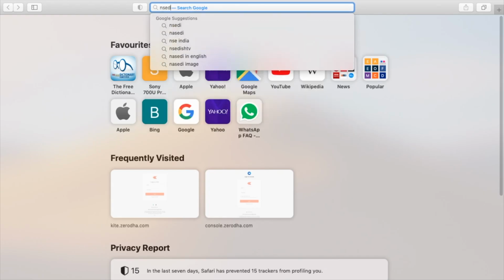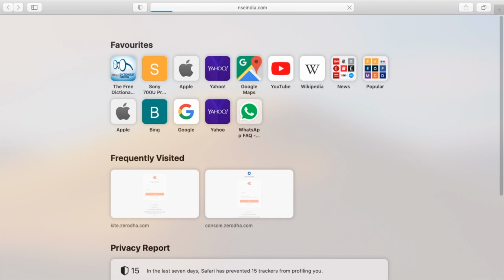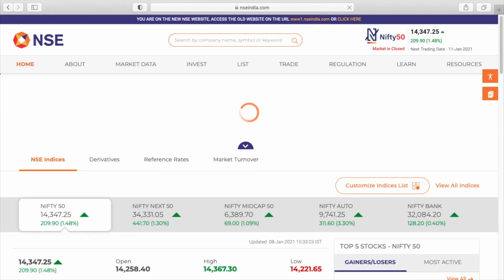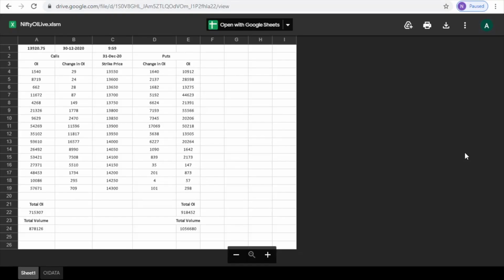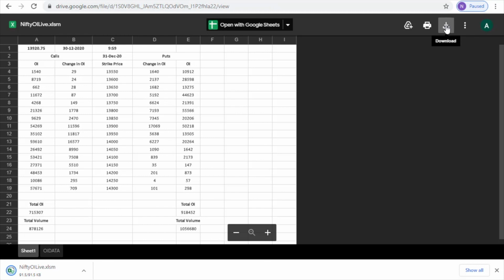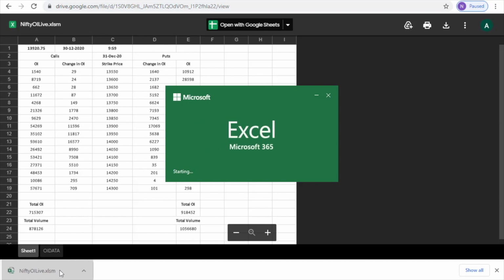The first step is to open nseindia.com in your favorite browser. This is optional but is recommended. Download the Nifty OI live.xlsm file from the download link given in the description section below and open it in Excel. If prompted, click Enable Macros.